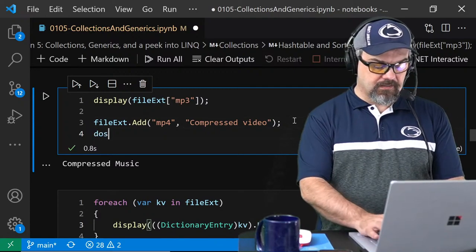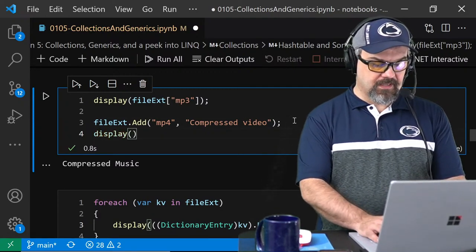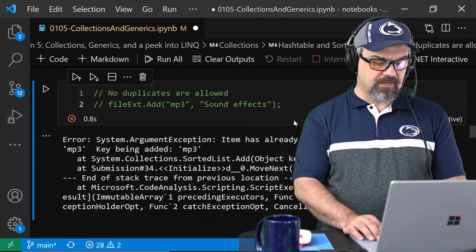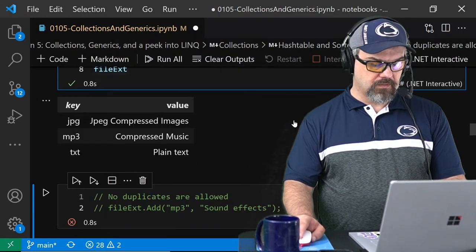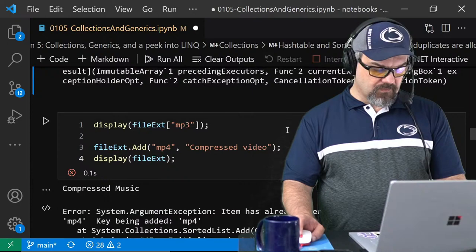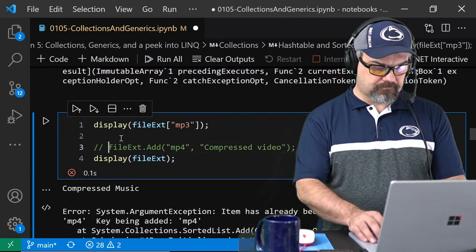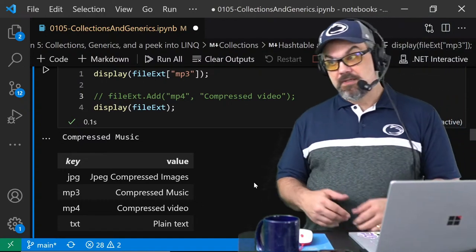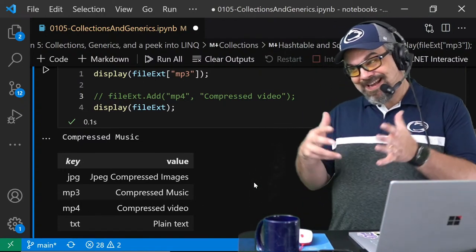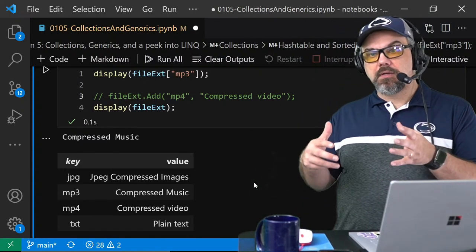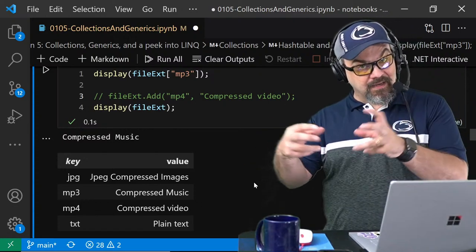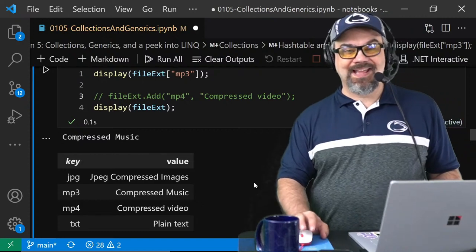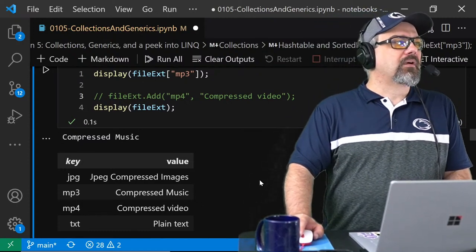And if I say display file ext, it's already been added. So where did it go? There we go. So now there's MP4 in the collection. So right, a sorted list, a hash table. These are collections that you can add and remove from. You can interact with them, and they do land in different locations in memory.